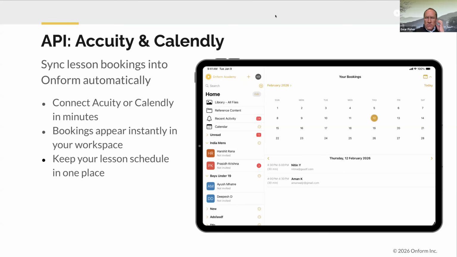We'll actually now surface the calendar from your Acuity calendar or Calendly directly in the app so you can see upcoming appointments. It makes it super easy to see exactly what you have planned for the day. This is all, hopefully, if things go well, easily to show live in just a minute.